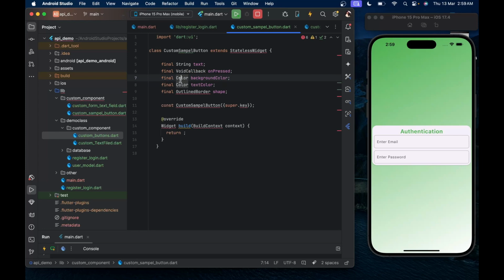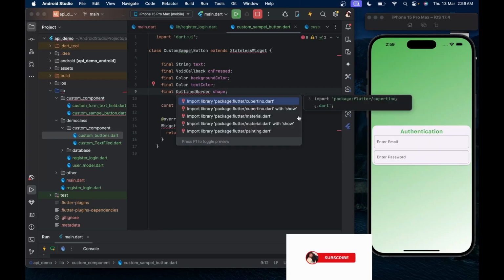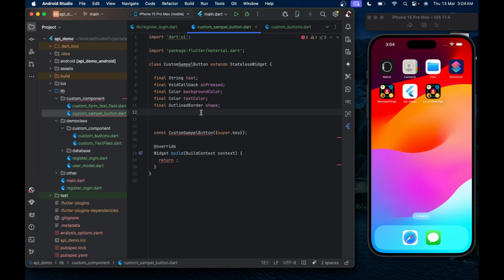We have given the property background color, so that we can modify the color of our button in the background, and also we can modify the text in it. After that we also apply the outline border, whatever kind of border we want to apply on our button, so we will require those properties. After applying the properties on the custom sample button, we will now tell our constructor which type of property is required and which is not required, and also we will give default values to the properties.